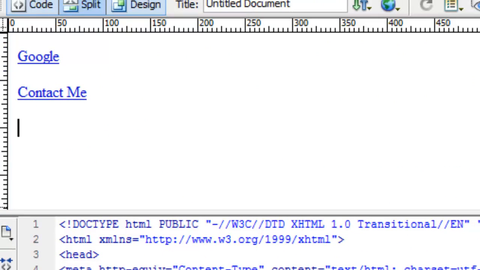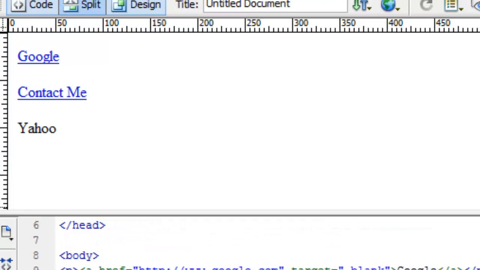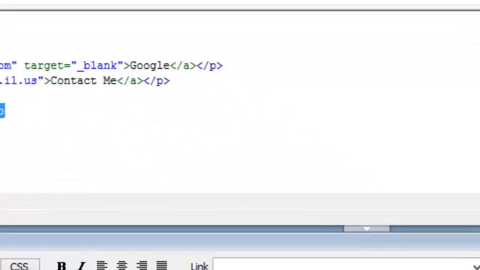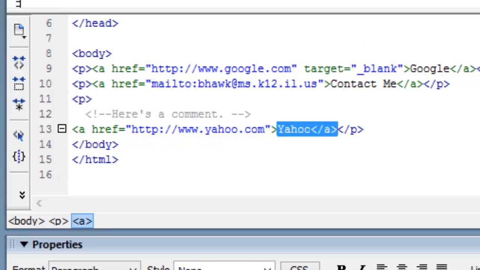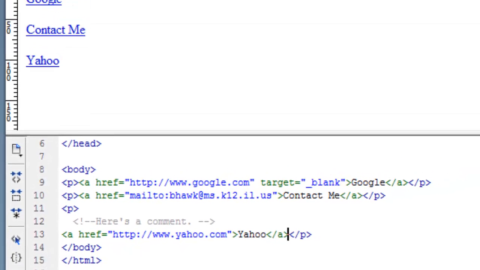Now I'll show you another way. I'm going to put Yahoo up at the top of the page. I'm going to select it, and I'm going to click in the link box. And I can click the link there and hit enter, and it made the link just like when I clicked on link up here on the toolbar. So links can be done either place.